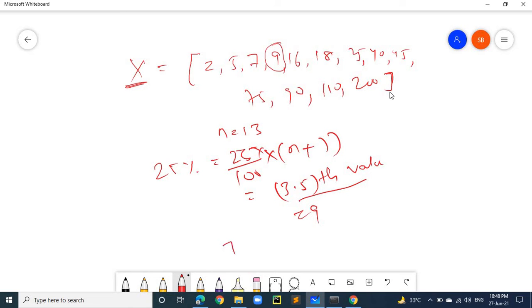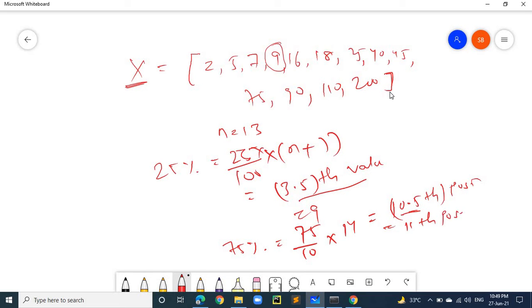If we calculate the 75th percentile, it will be 75 divided by 100 into n plus 1. N is 13, 13 plus 1 is equal to 14. If you calculate this, it comes to the 10.5th position. You can round up to the 11th position. Counting 1 2 3 4 5 6 7 8 9 10 11, the value is 90.